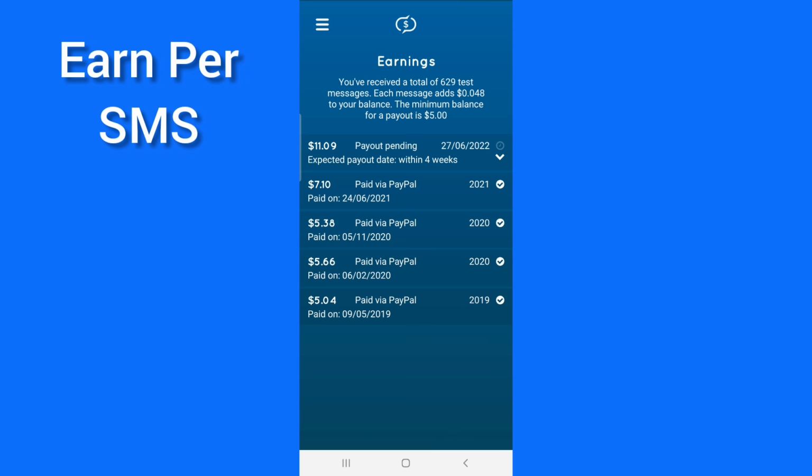And all I just did is install the application, and each time I receive SMS, I get paid. So that is how it works. I hope this will help those of you who want to make some free cash online. So that is it.